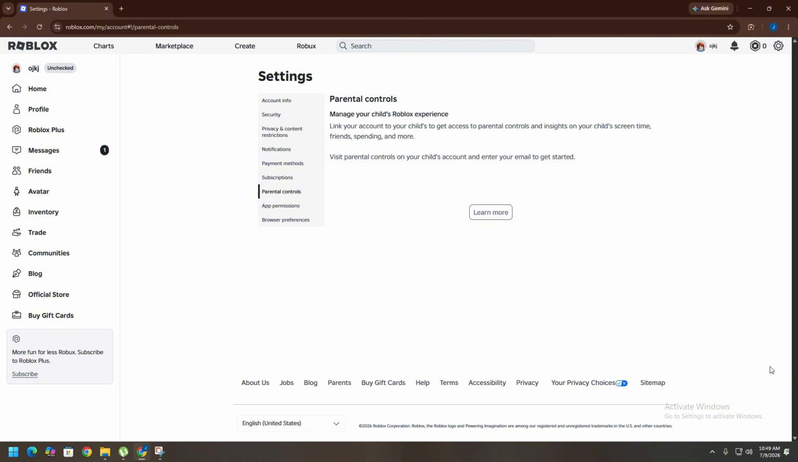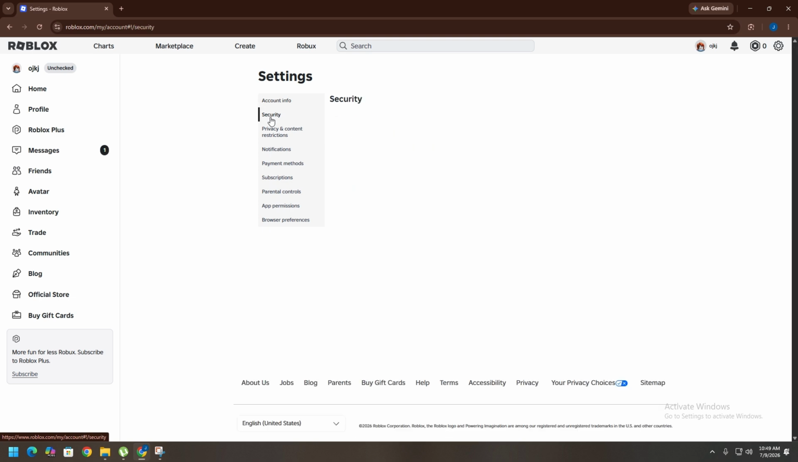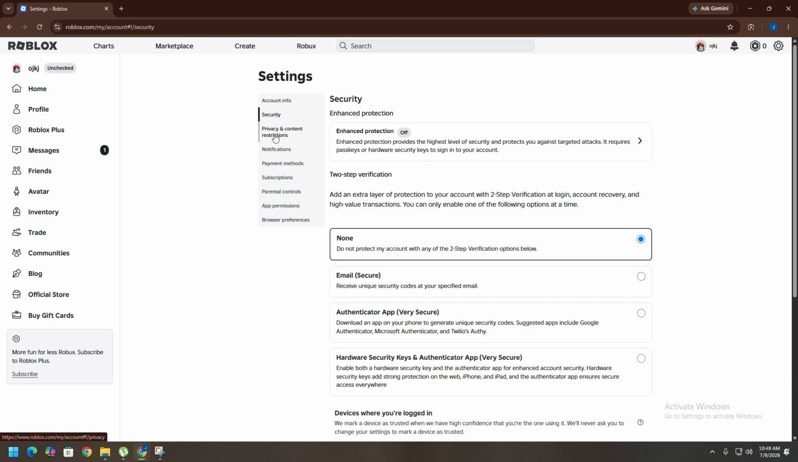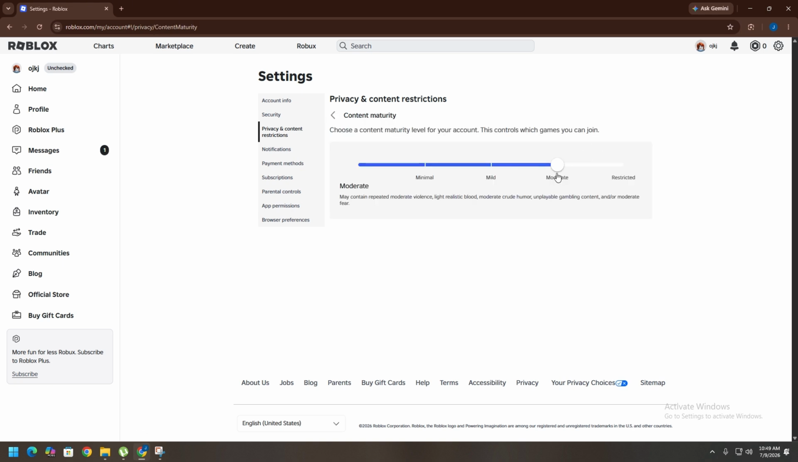So after doing that, now what we're going to do is again get to our account info. Then let's just get into security right here. Let's just get into privacy and content restriction. In here now, we can actually set our content maturity. So we can set mild or minimum, just like this.